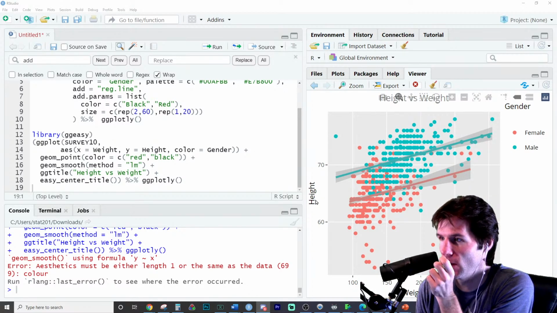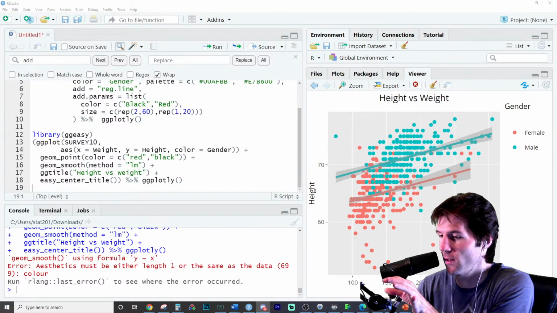You're doing 2 geom lines. And so you've got here, but you're doing 2 different Ys, right? You're plotting 2 regressions on one plot. So here, let me walk through this.